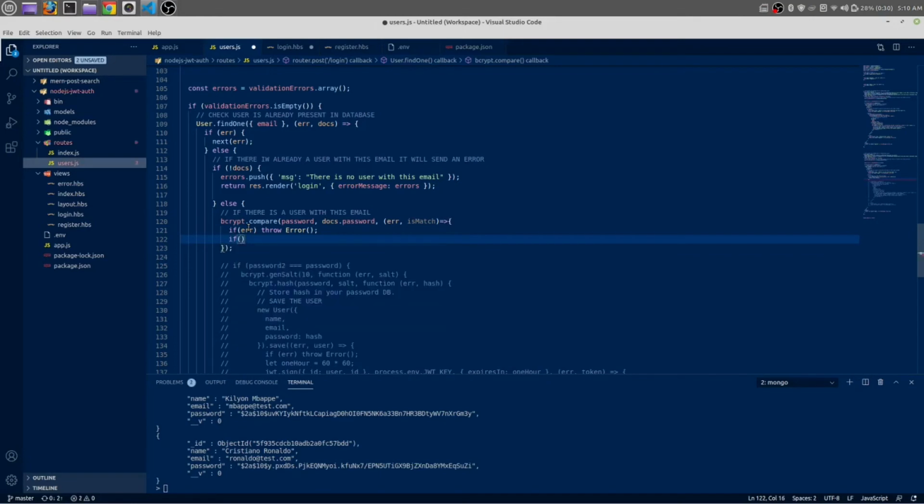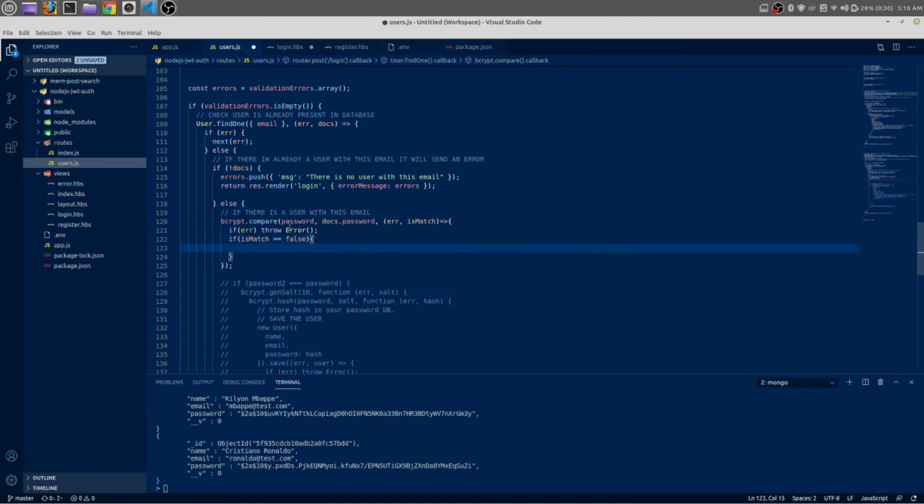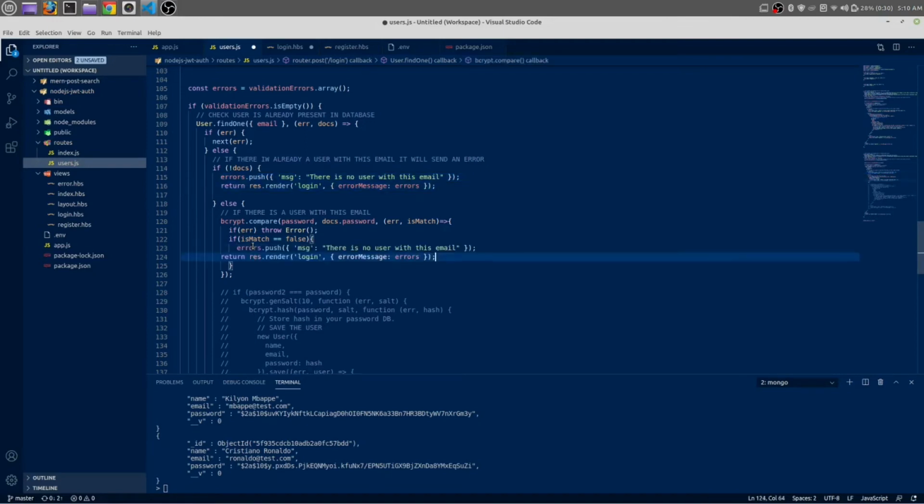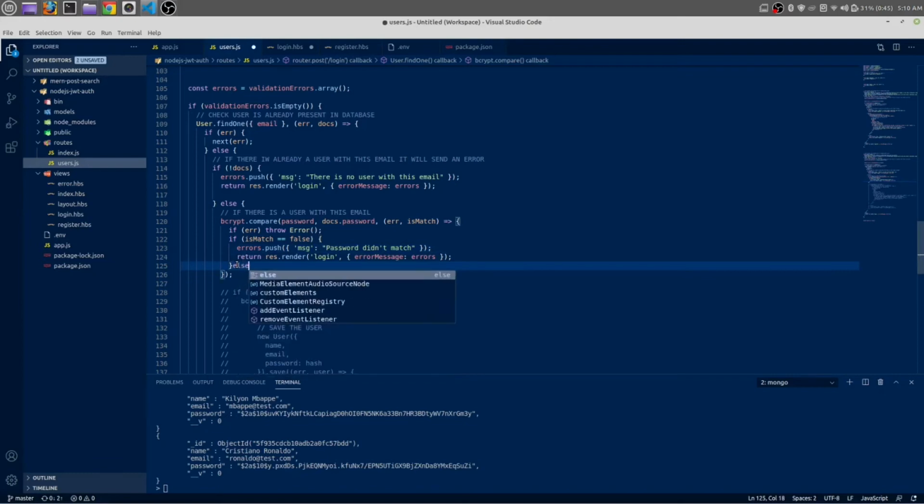Next, let's make an if condition. If isMatch is equal to false, that means both passwords don't match, then it will return the user with an error. It will render the login form with an error message. The error message will be password did not match. Control Shift I for rearranging your code. And let's make an else condition.